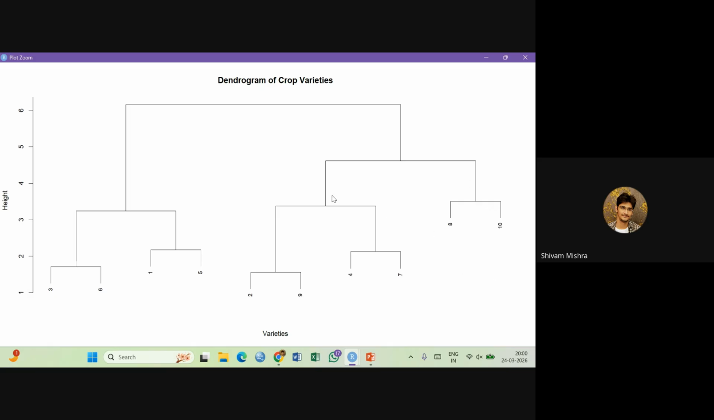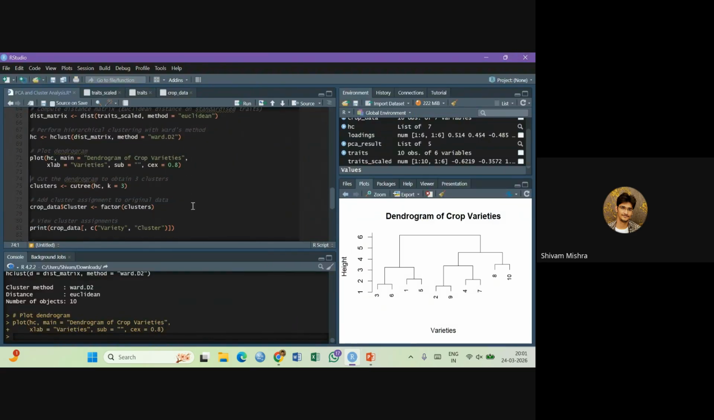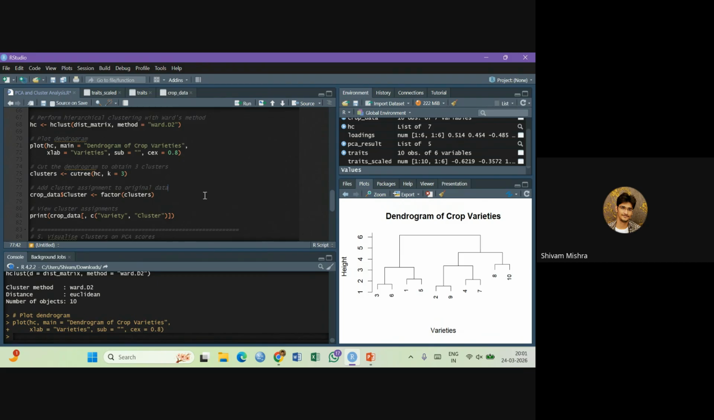Similarly, if we go down, then we have again a break here. At this point, the number of clusters again increases. One cluster has 2 and 9 genotypes, and the second cluster has 4 and 7 genotypes. So basically, if we see here, we have one, two, three, four, five clusters. But we cannot use all the five clusters. So we have to find the optimum number of clusters. So how do we define the optimum number of clusters?